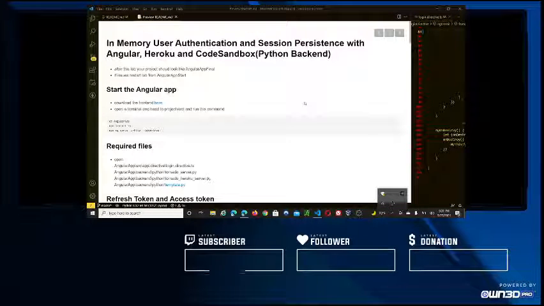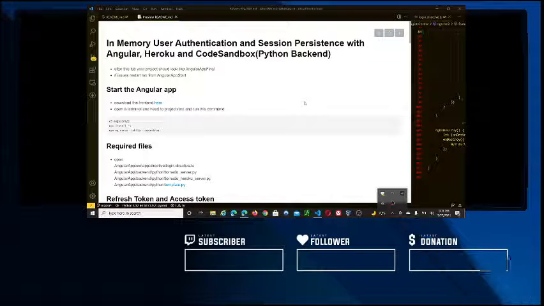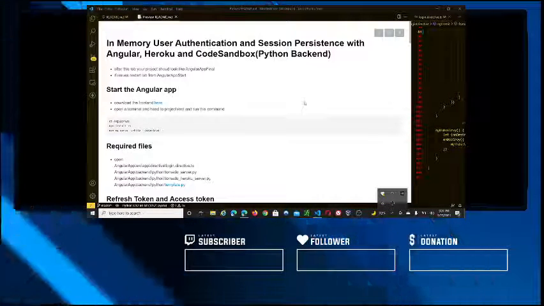And today we're going to be looking at in-memory user authentication and session persistence with Angular, Heroku, and CodeSandbox.